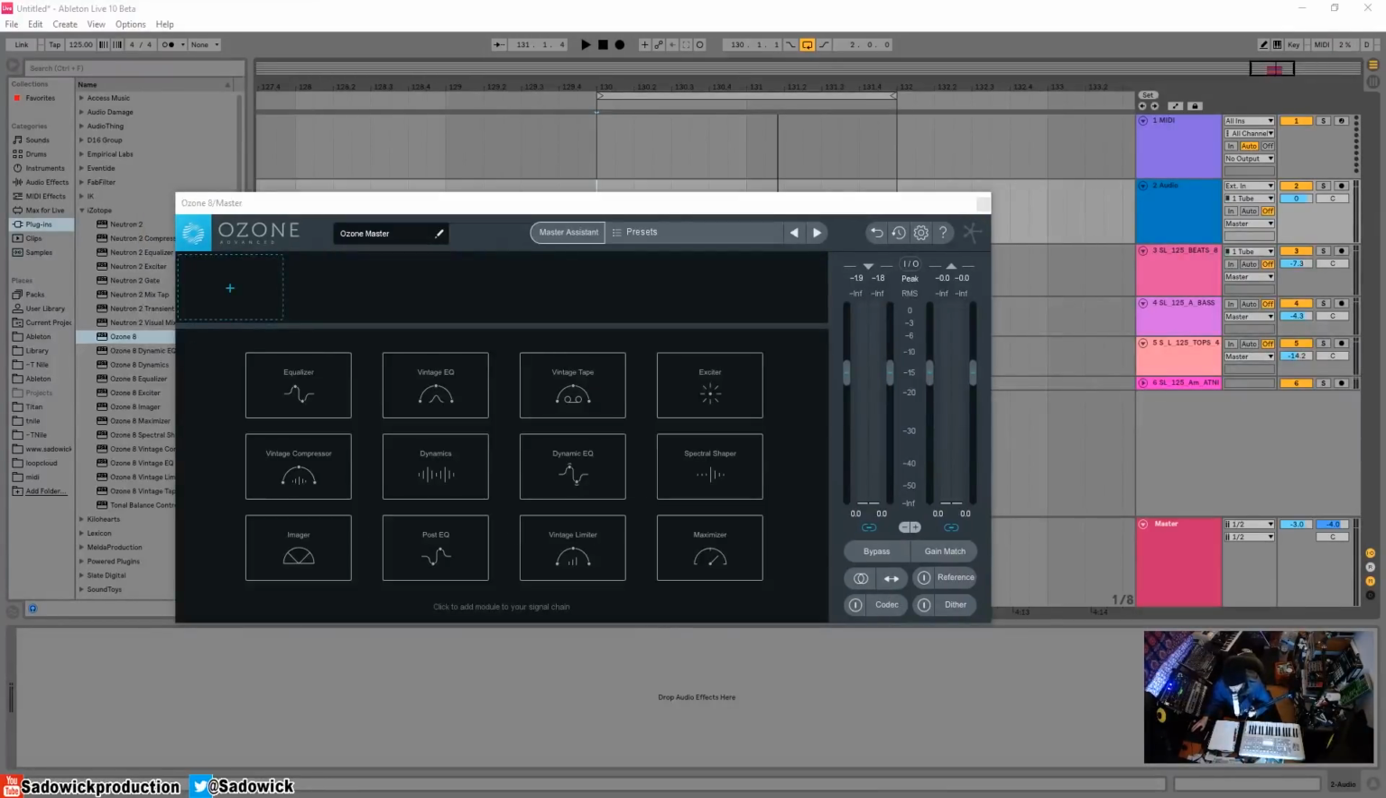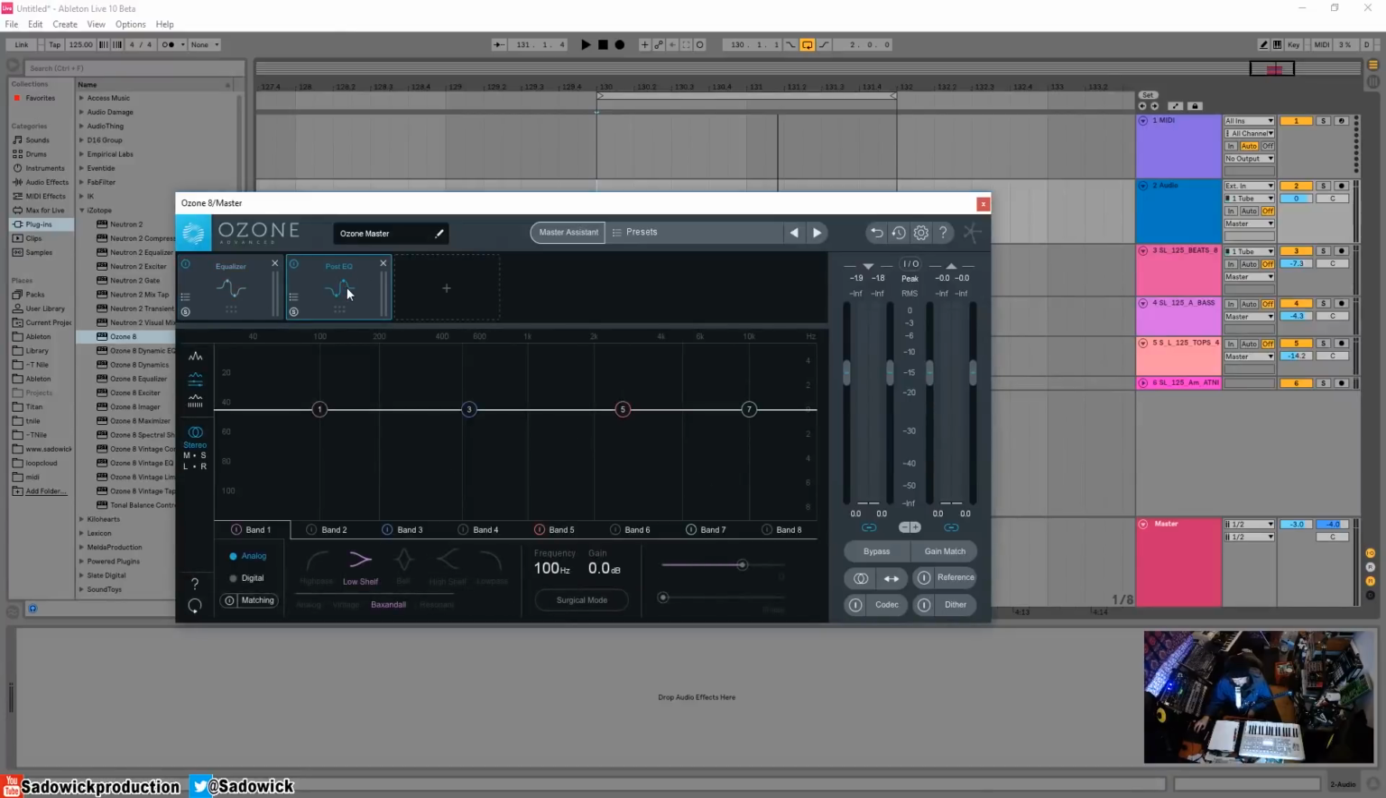Hey, what's up guys? In this video we are going to be going over the equalizer modules in Ozone 8. And you'll notice that we have our EQ here, and then our EQ here. So we got equalizer and post EQ. Nothing is different between these two. You just get two EQs. They can even operate interchangeably.